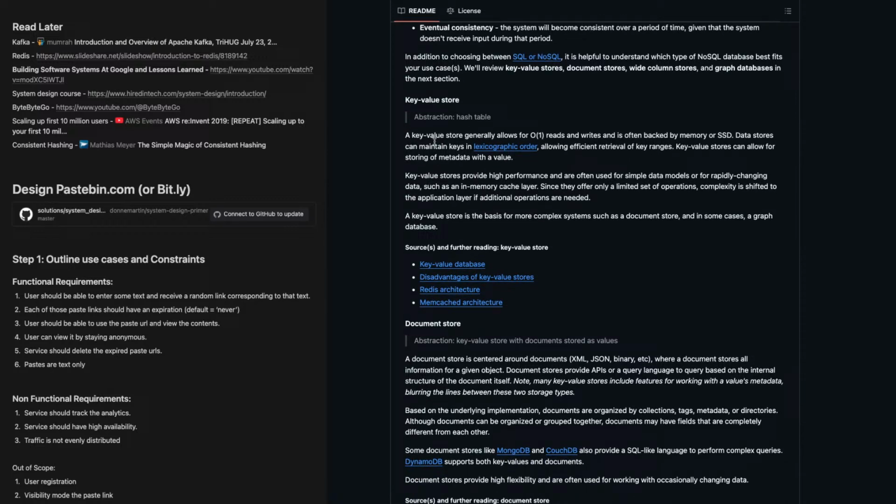Key value stores. A key value store generally allows for O(1) reads and writes and is often backed by memory or solid state drives. That is impressive. Data stores can maintain keys in lexicographic order, allowing efficient retrieval of key ranges. I think DynamoDB is one of these.